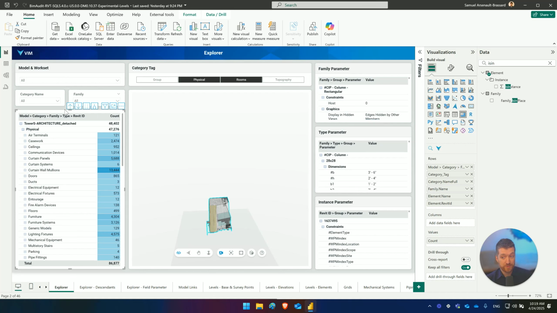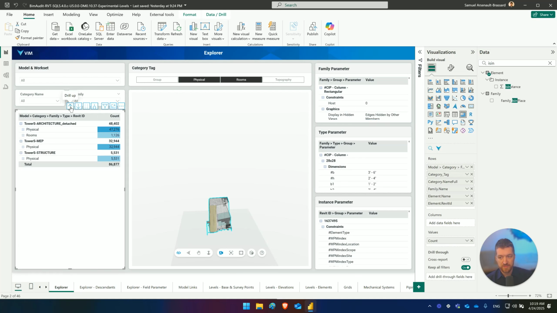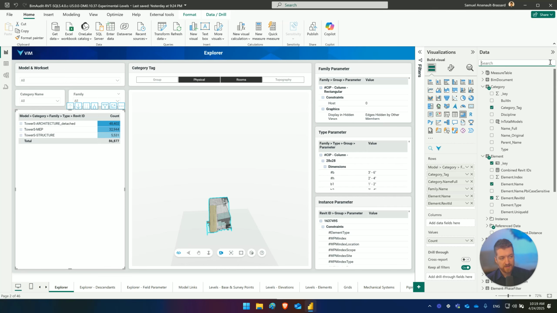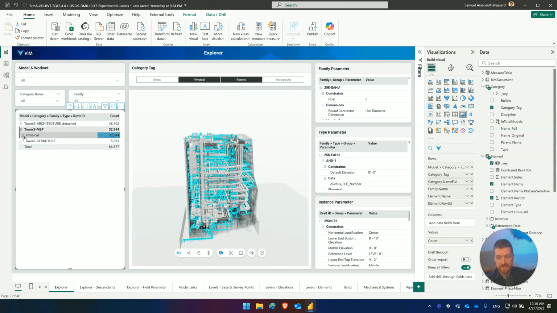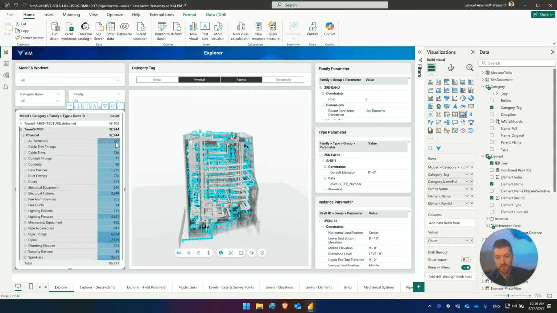Let's talk about how a matrix works. So a matrix is going to work with drilling up and drilling down. As we can see, we have the categories here, and they're all counting the number of element keys. So pretty much everything is an element, and they all have a unique number, a key. And so what we're doing here is we're counting how many different keys there are. And so that means if there's 10 doors, there's going to be 10 keys and so forth. So here we see all of the keys being counted.